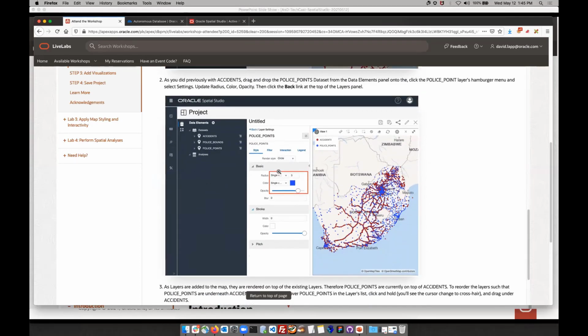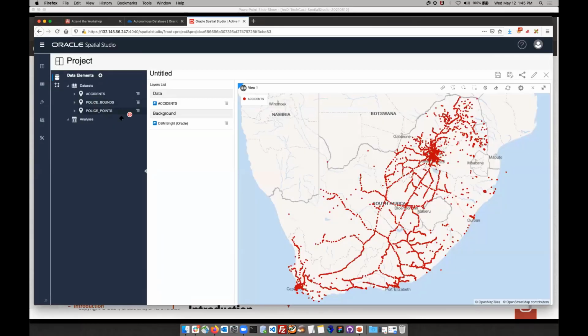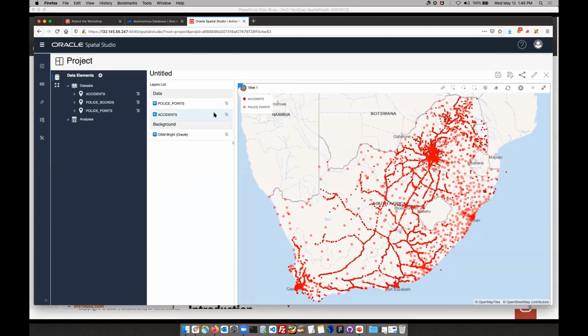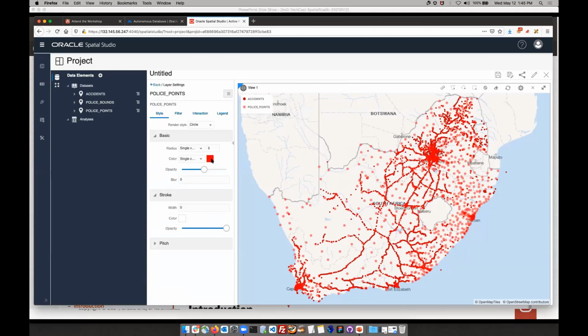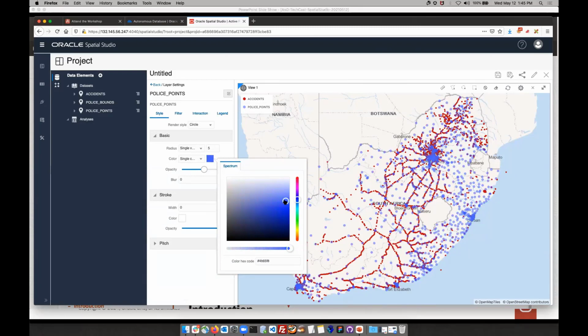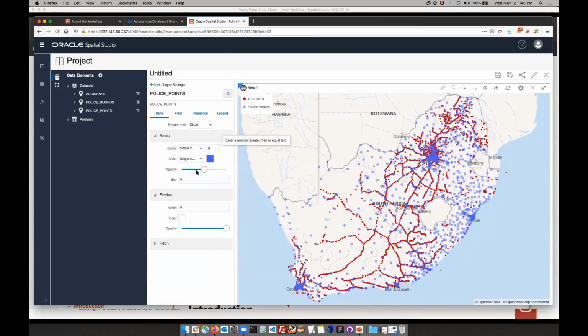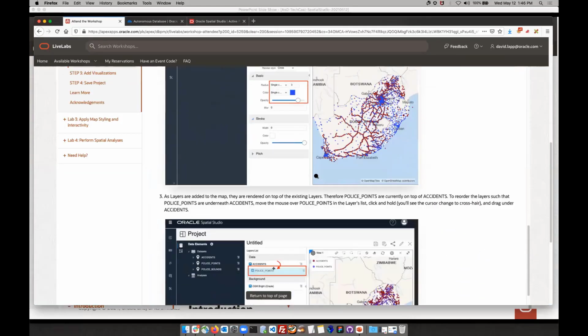Now what I'm going to do is first drop the police points in and give them a different style. Then I'm going to drop the police boundaries in and give them a different style. Coming back to the project, I'm going to click the police points, which are like police stations, go to their settings, and give them a color. I'm going to make them blue, and I'll make them size 4. And now I've got my police stations as well as accident locations. Then we'll do the same thing.